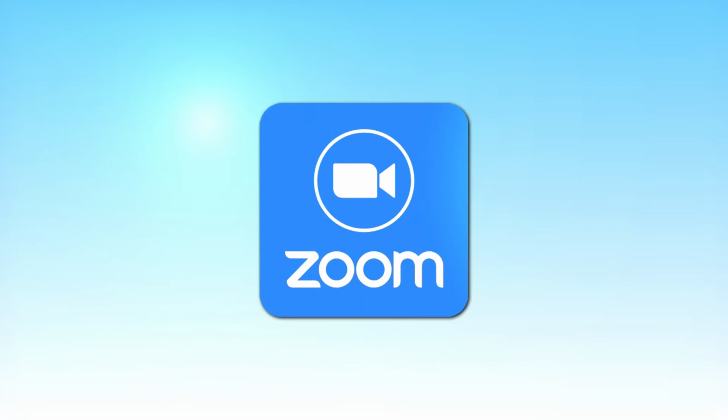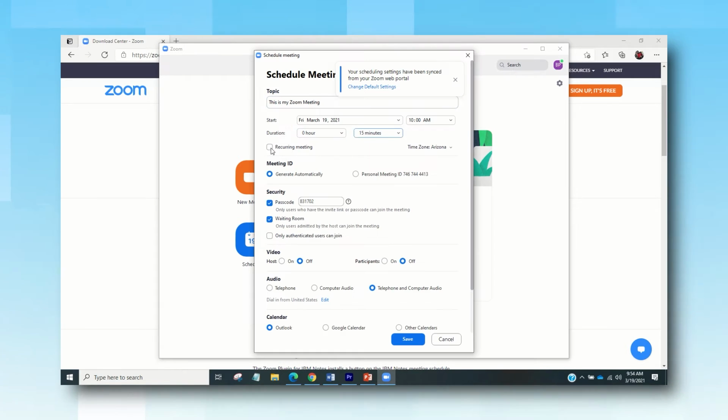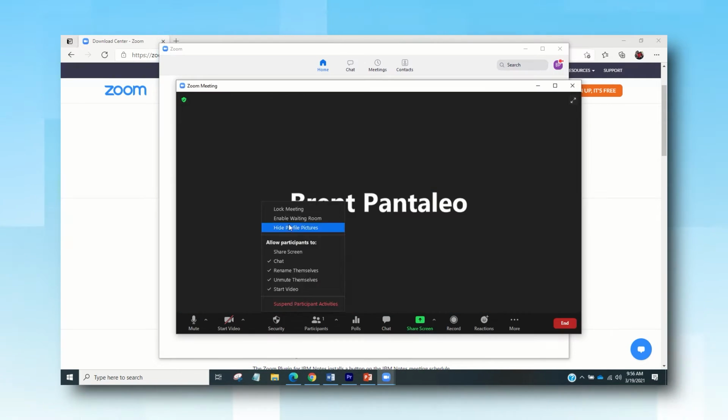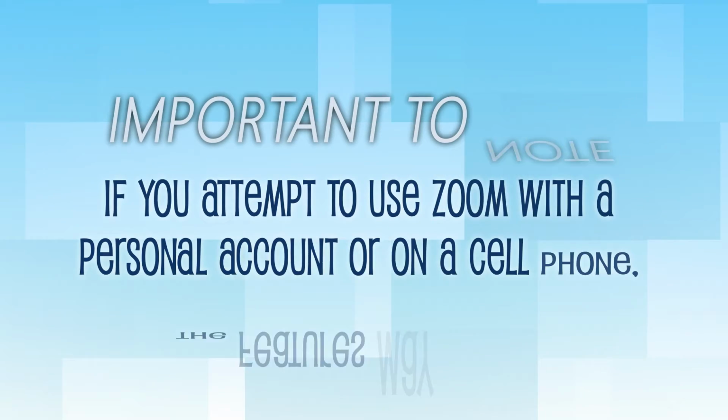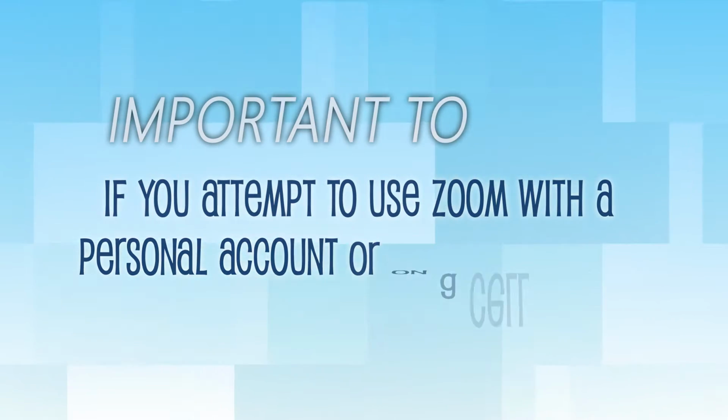Welcome to this brief tutorial on how to use the Zoom video conferencing app in Tucson Unified School District. This tutorial is specifically designed to show you how to use Zoom on your district computer using your district account. If you attempt to use Zoom with a personal account or on a cell phone, the features may differ. With that in mind, let's begin.